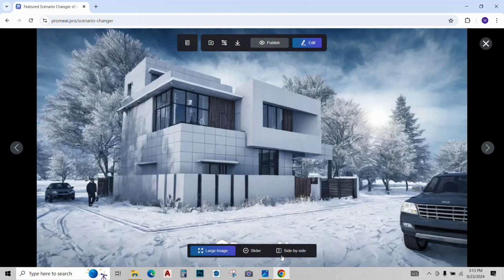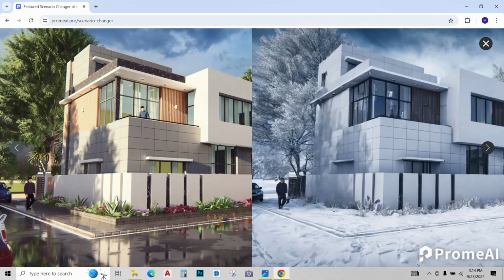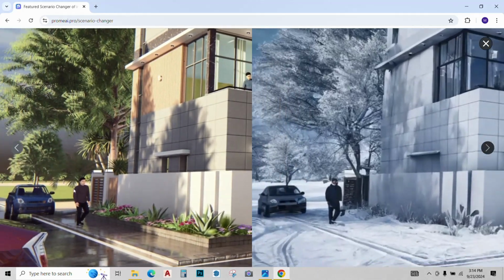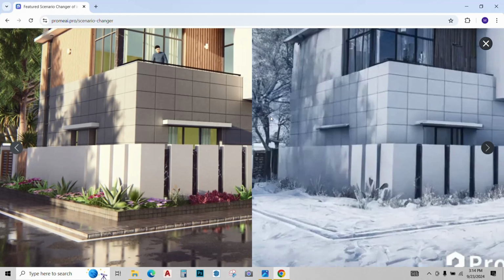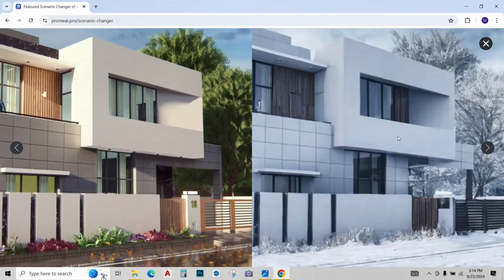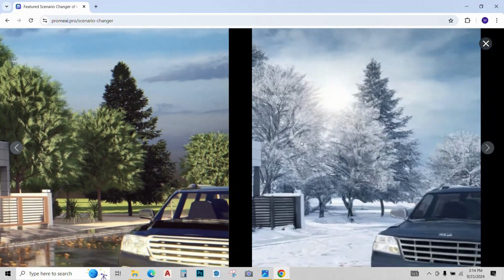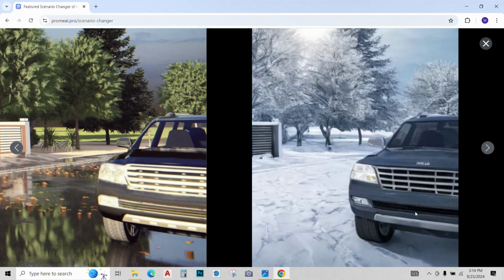Let's compare it with the original image. So this was the image that I gave to Promeai AI and this is the result I'm getting. Let's quickly just zoom in to see the details. You see, even this person walking in summer clothes is now in winter clothes. I really like these details. The plants are also changed very nicely and we have a lot of clarity in this new image. These trees landscape looks pretty beautiful. Even the car has a bit more detail as compared to my original render.